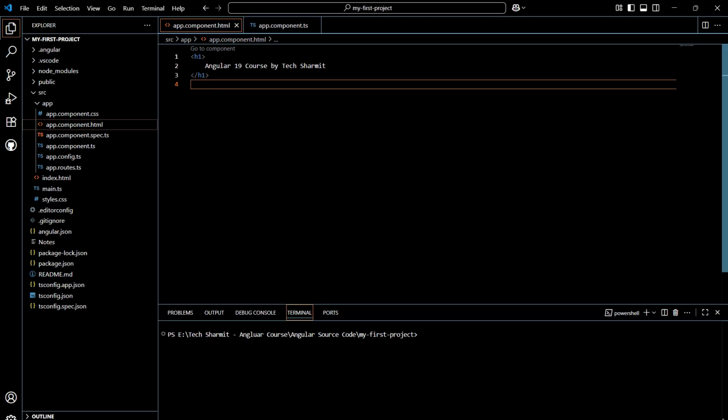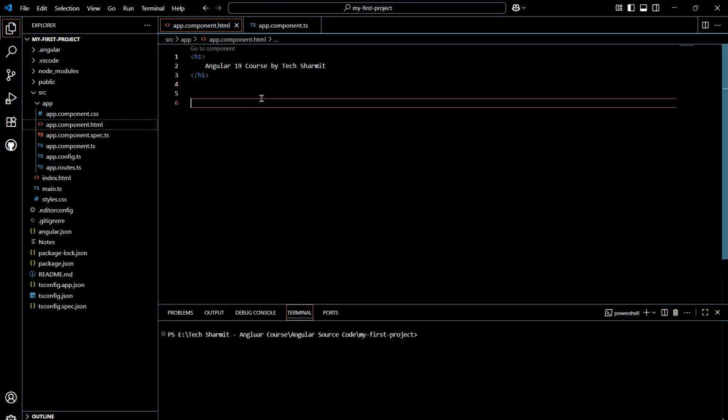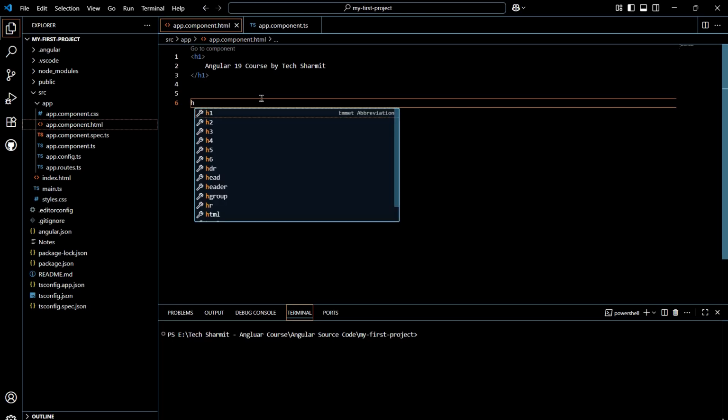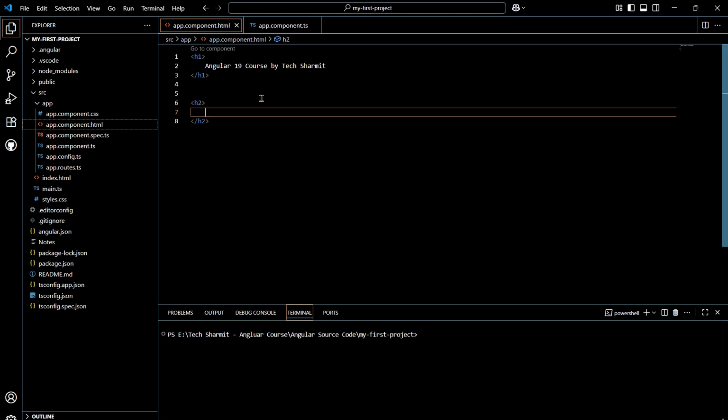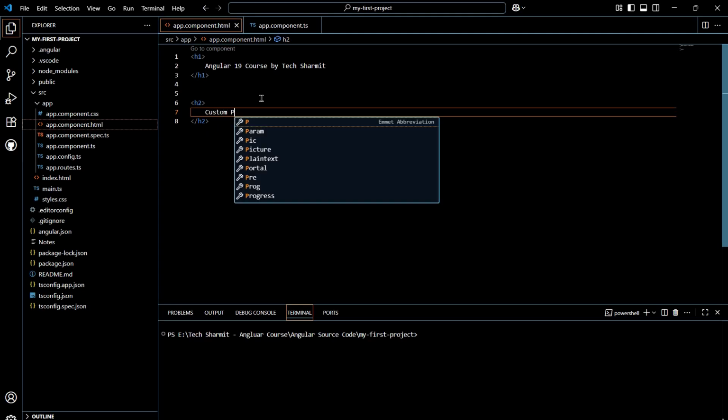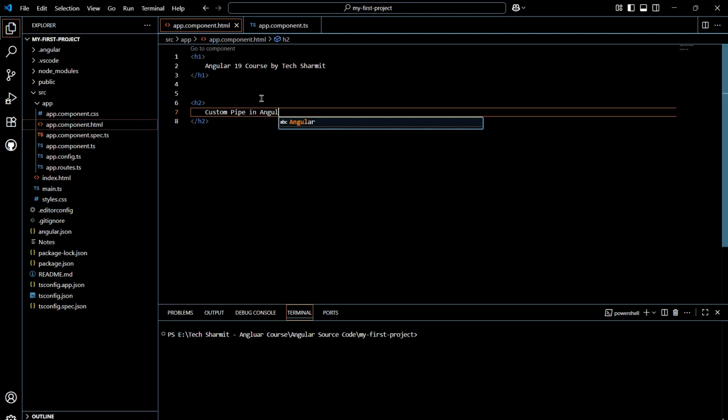Now here you can see on the first page we have this heading that shows Angular 19 course by Sharmit. After that we will put another heading here, and this heading will show today's topic name. So here I will write custom pipe in Angular to format mobile number. So this is our agenda for the session.